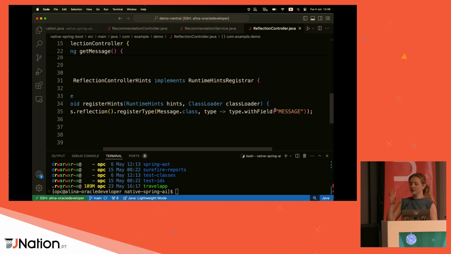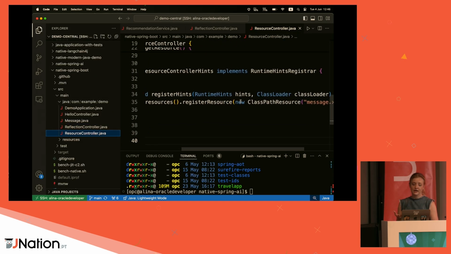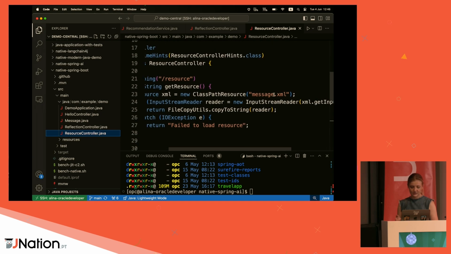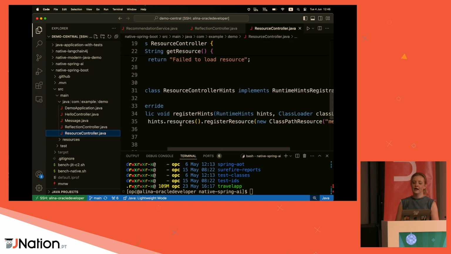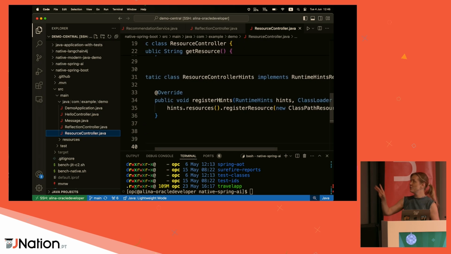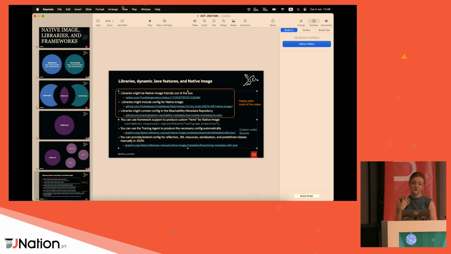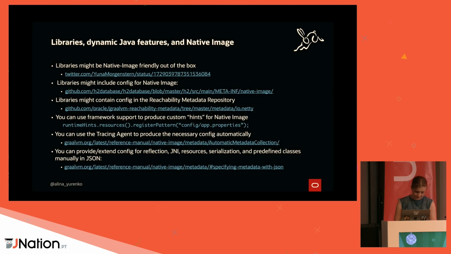And this applies to configuration for reflection, but also I can have the same thing for the resources. So let's say I want to load this message.xml file from our resources folder. Again, I can call this API and say, hey, can you please generate hints to make this file available and visible to native image as it builds the application? And that is a good programmatic way to generate those hints, those config files for native image.